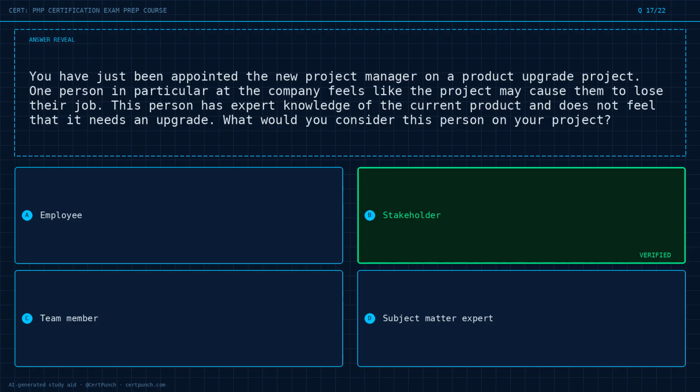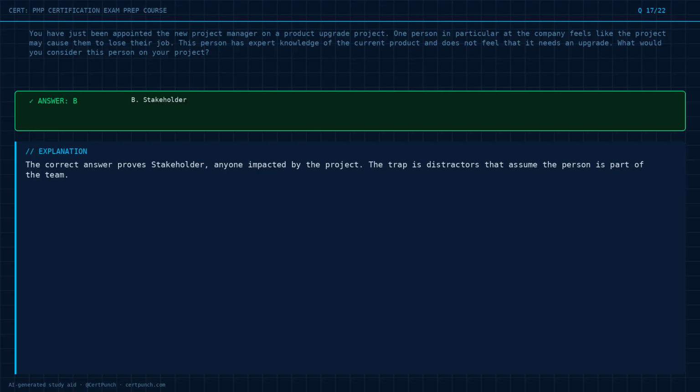The answer is option B. Reasoning: the correct answer proves stakeholder, anyone impacted by the project. The trap is distractors that assume the person is part of the team.